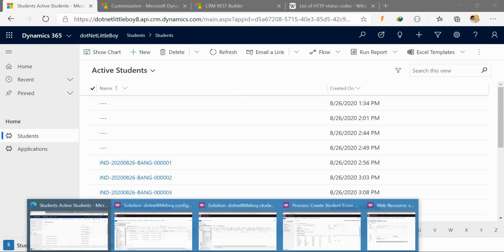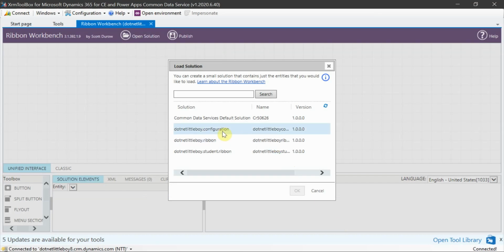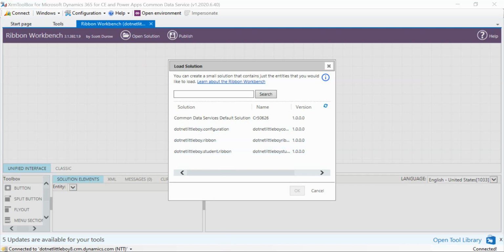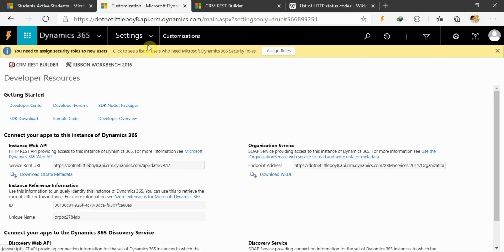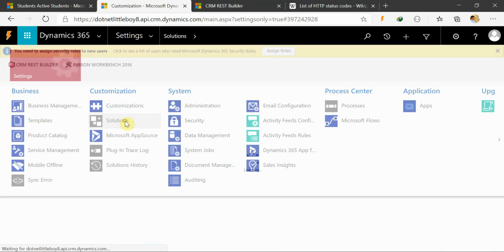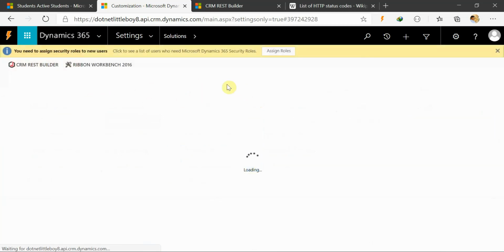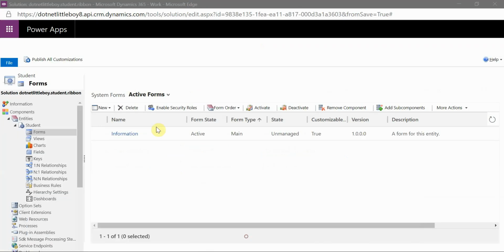If you select a solution which has a lot of components, like more than 4, 5 or 6, or 10, 20 entities, and a lot of things, then the Ribbon Workbench will fail to load it. To avoid this, you can go to the solution and create a new solution, and here I have created this solution. You can create a solution like that, and inside it add only those components which you want to edit, for which you want to create the ribbon button.